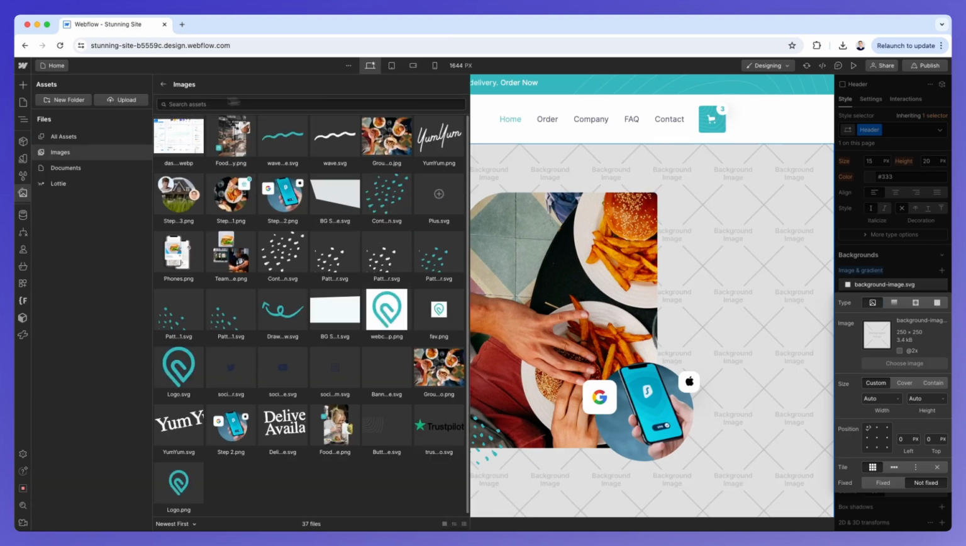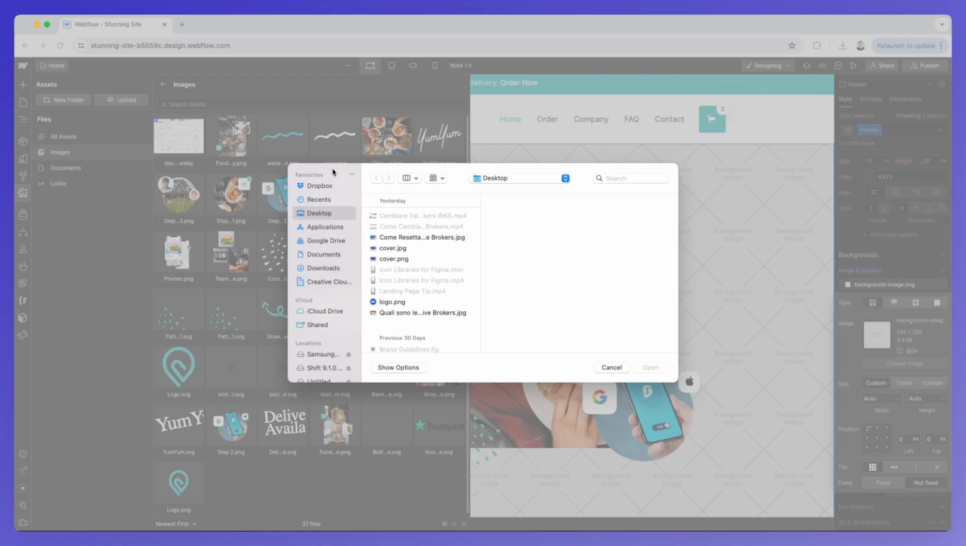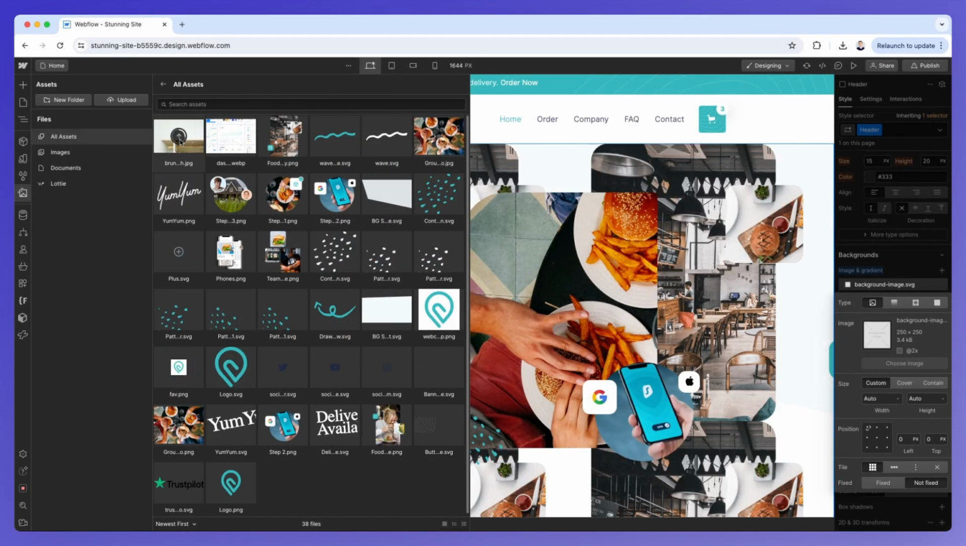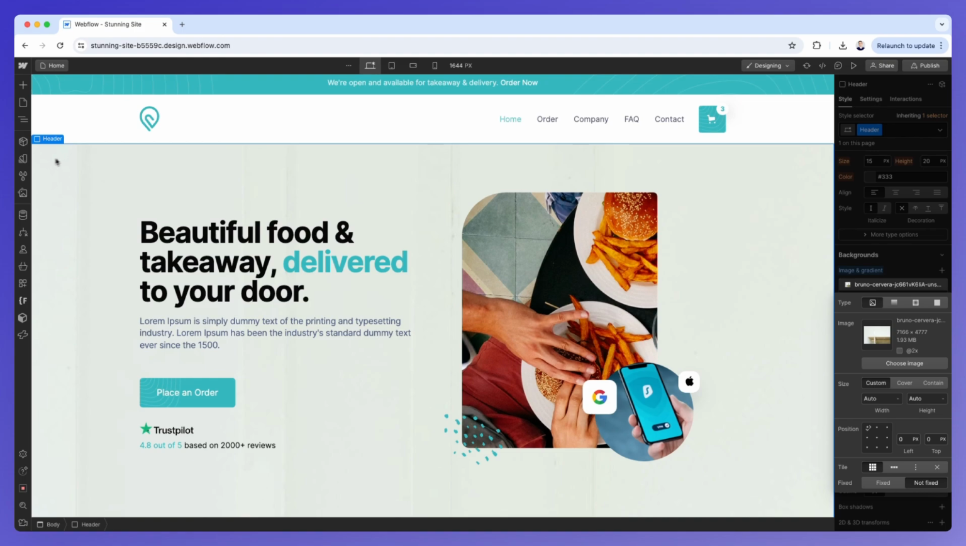and at this point I'm going to click on upload, and I'm going to go to my downloads and add this image which I downloaded from unsplash.com. Now it's going to take a moment, but once the image is loaded, you can see that the background has now been applied. Now there's a few things that you need to keep in mind.